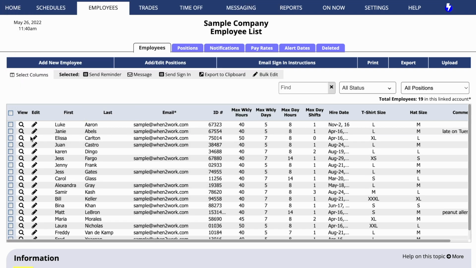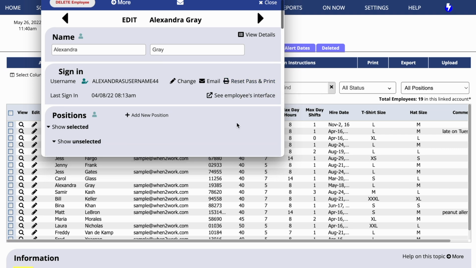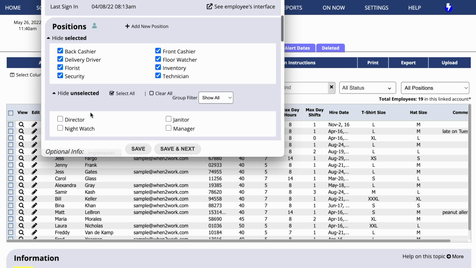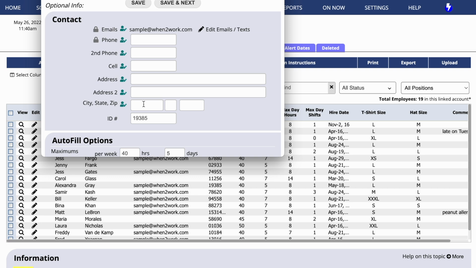To edit employee information, simply click the pencil icon beside any employee's name. Here, you can see their username, email them sign-in instructions, or even reset their password and print a hard copy of the instructions with username and password. You can edit the positions that they can work. And you can enter optional contact information such as phone numbers and address.